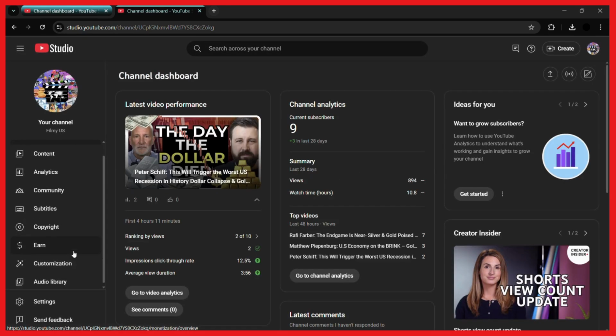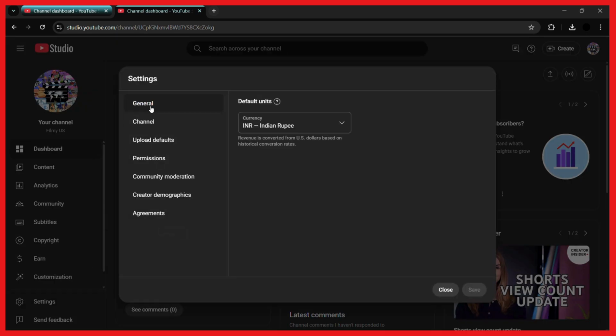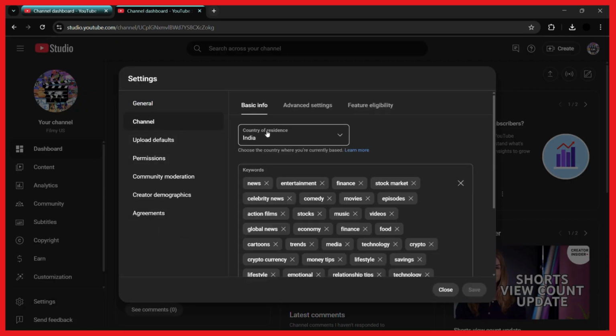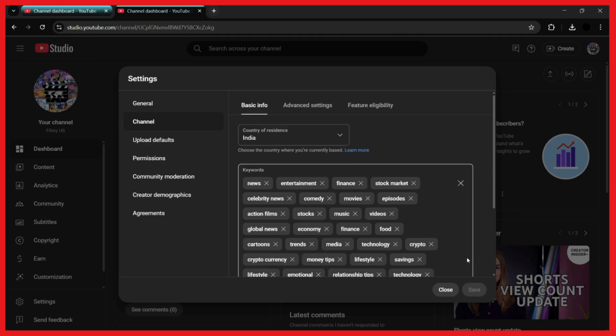Then once you're inside the YouTube Studio, simply click on the settings button. Then inside the settings, you can see the channel option. Click on the channel, and from here you can simply choose any country of residence. Then once you have chosen the country of residence, don't forget to click on the save button right here.